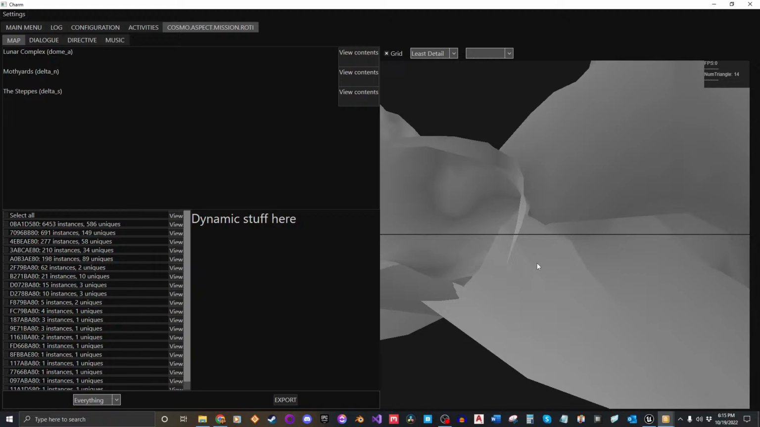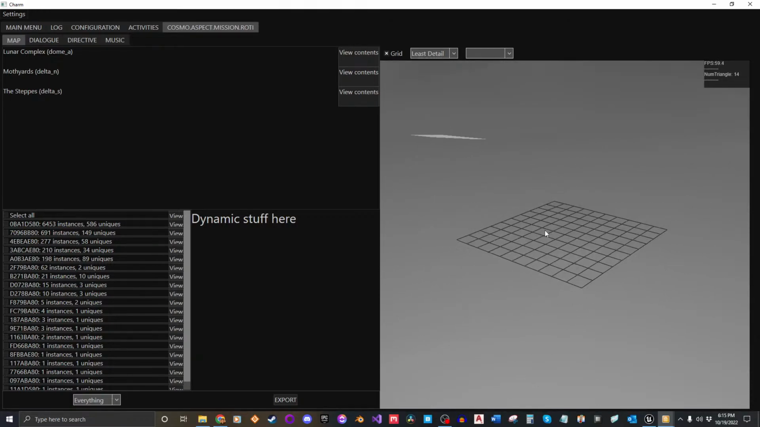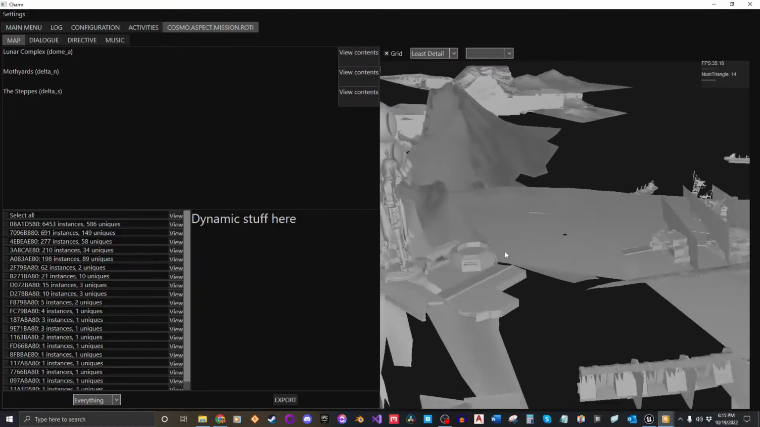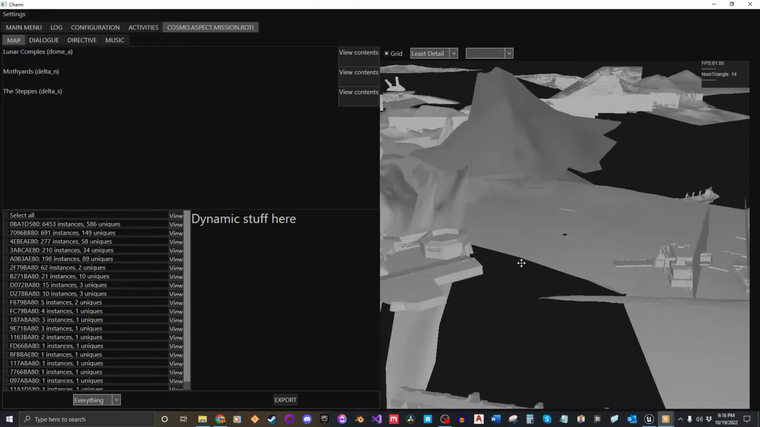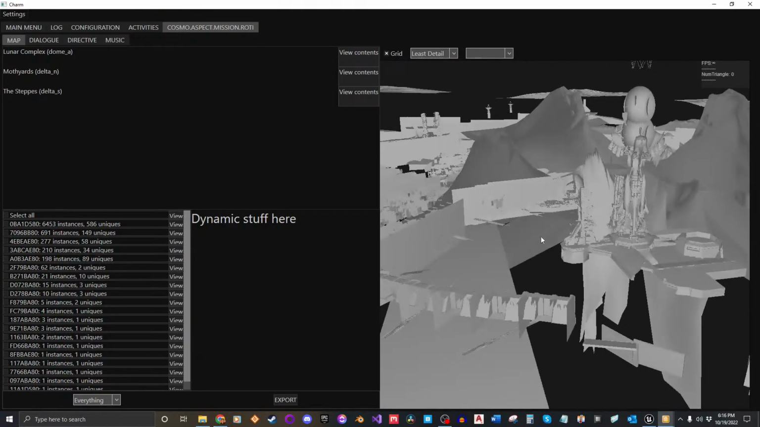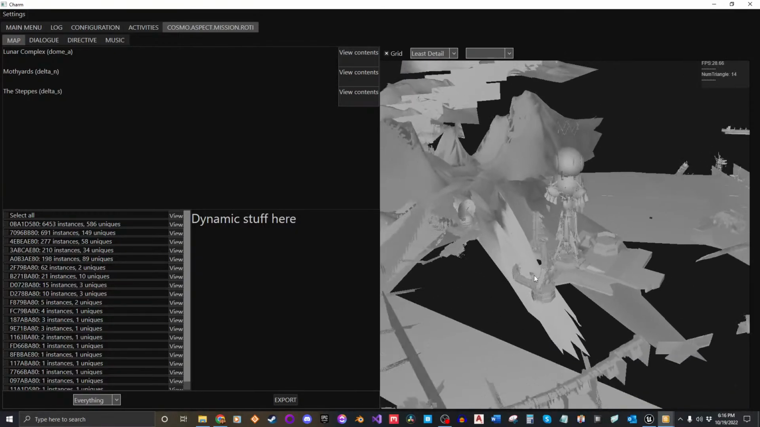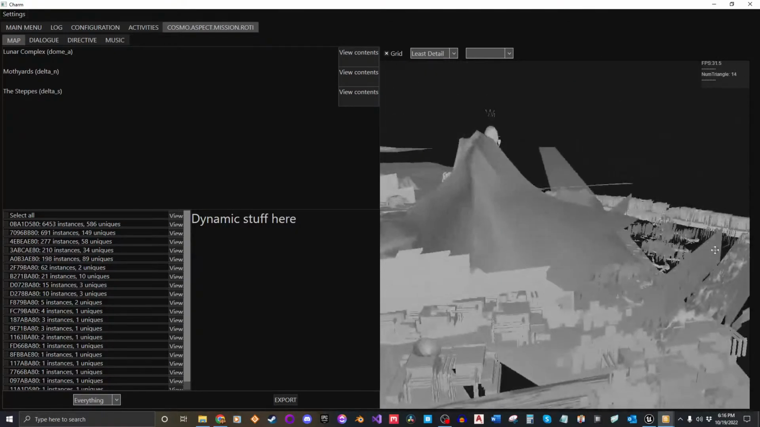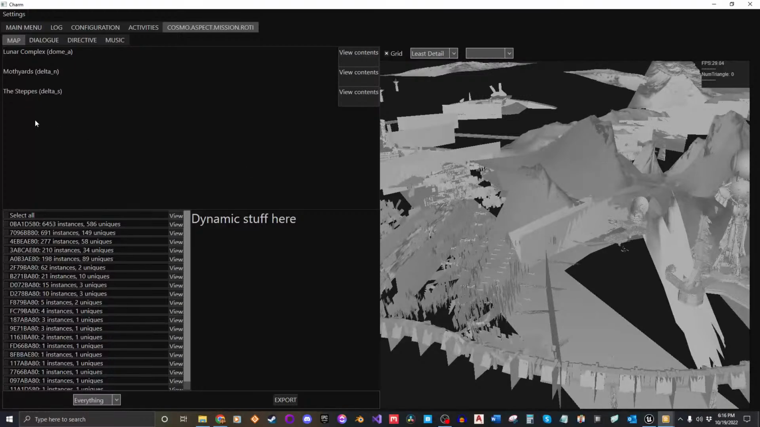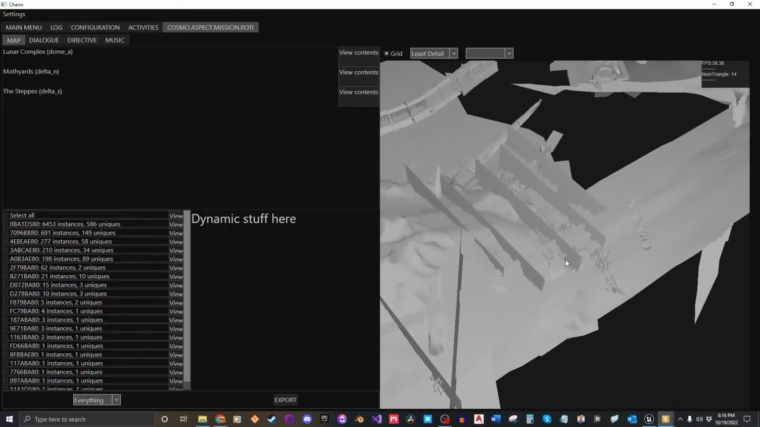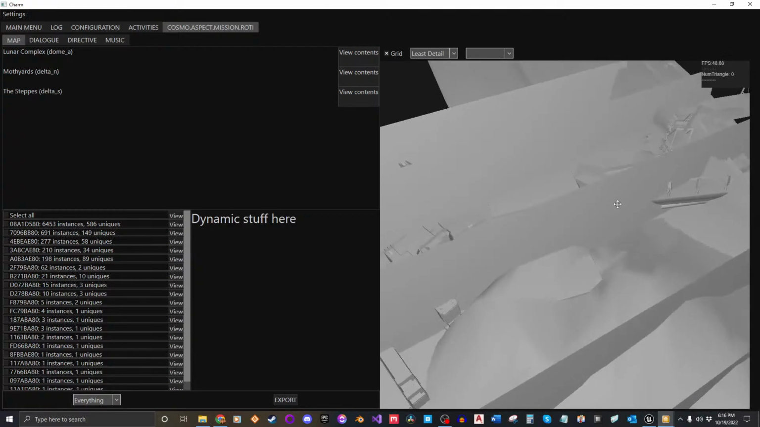Let's see what's going on. Okay, let's zoom out a bit. Oh, this is definitely the Cosmodrome area. So it's the Dome, Dome A, whatever this is, Lunar Complex. I'm just trying to figure out what areas are the playable areas, I guess.